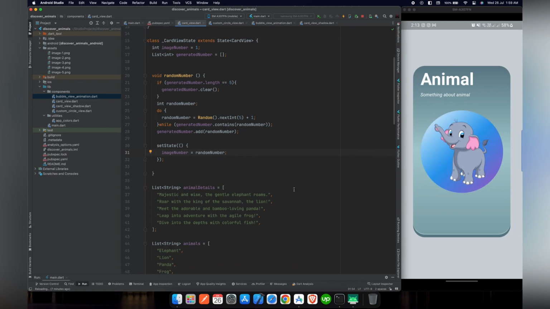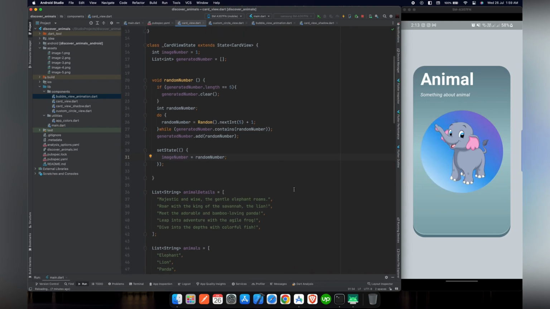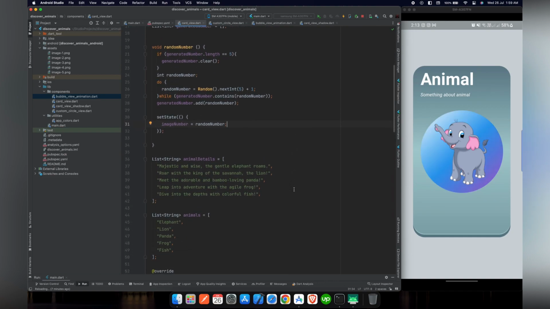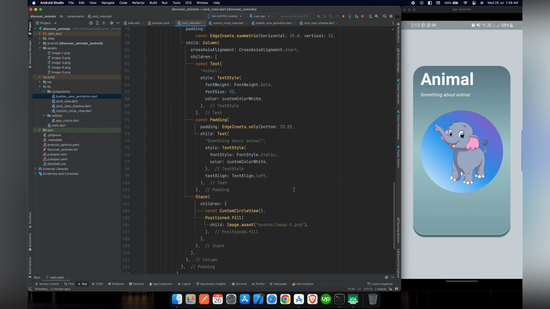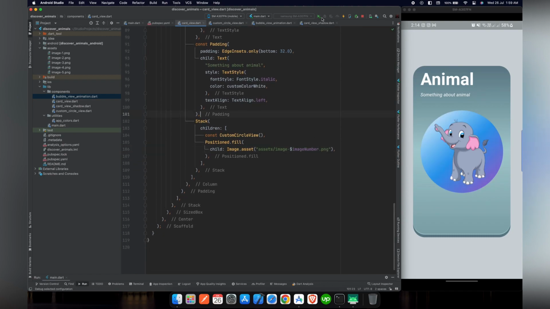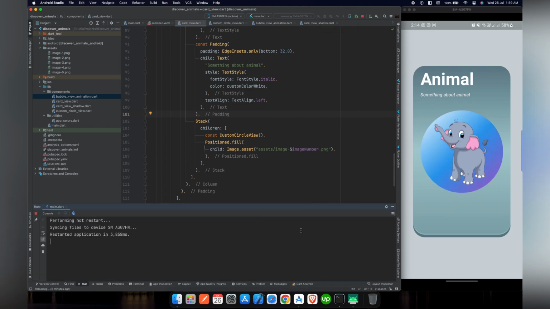So for now we have created our randomNumber method that will generate a random number that is not used before and set it equal to our imageNumber. Now we have used Image.asset for the path of the image, and I have named all the images in such a way that there is image, then a dash, and then a number. So we will replace that number with the image number that we will randomly generate. In this case we haven't called the function, but we have set our imageNumber in the initialization equal to 1. So when we reload our code, we will see image 1, that is of an elephant.